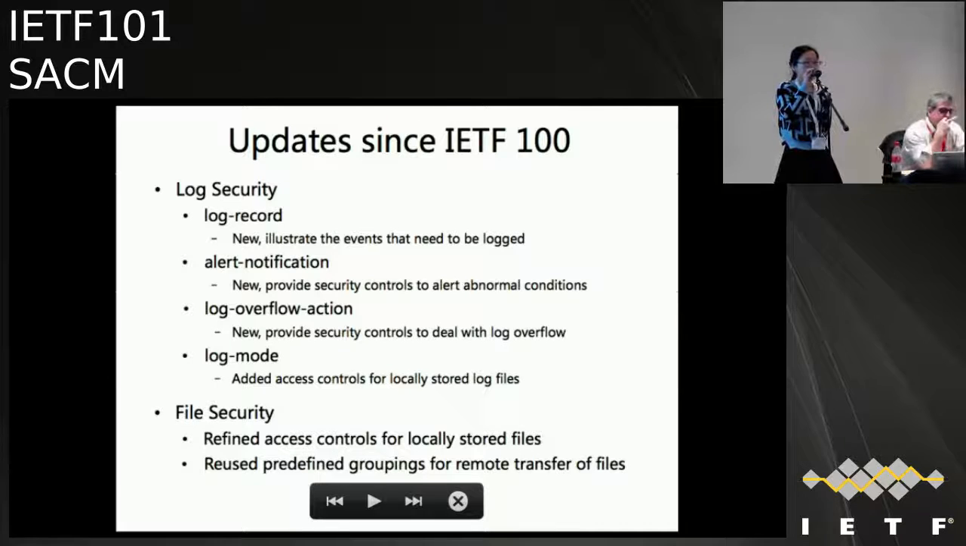And the last part is what we have defined in the last version. So for the file security, we mainly care about the security of the locally stored files and the remote transfer. So these are the updates. Next, please.